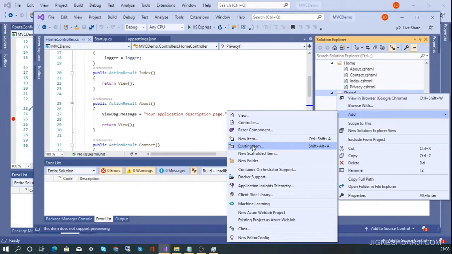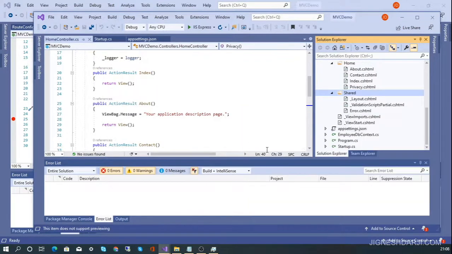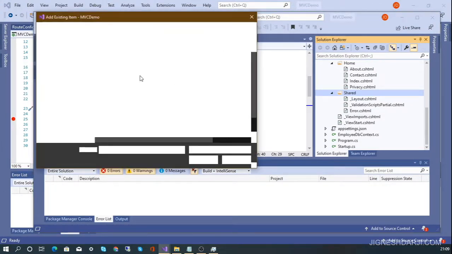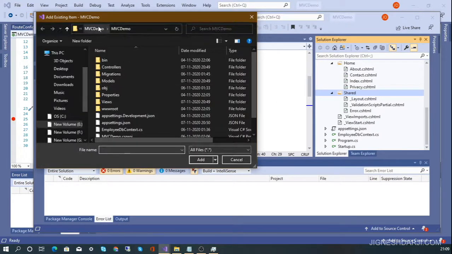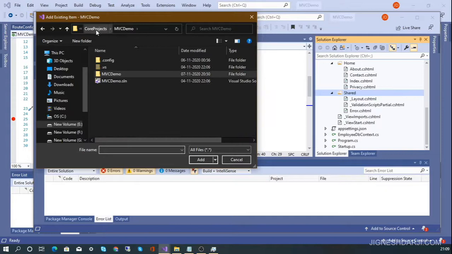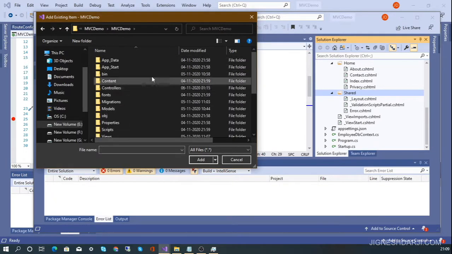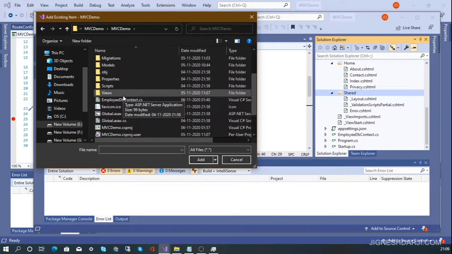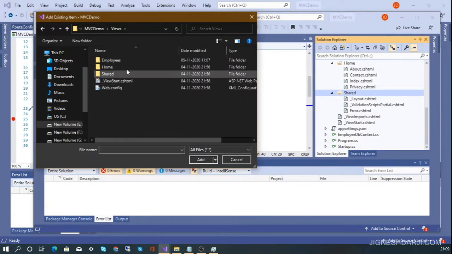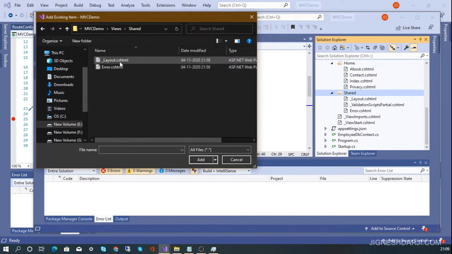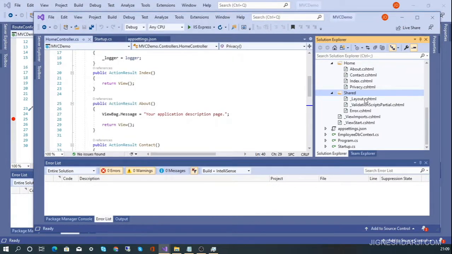When we click on Existing Item, we have a pop-up. Just simply select, for example, I have the MVC Core folder, and inside it I also have a project. I have a Shared folder in the Views. I just need to import this particular layout from the MVC project, and simply add. So I already added it, and you can edit the layout as well.